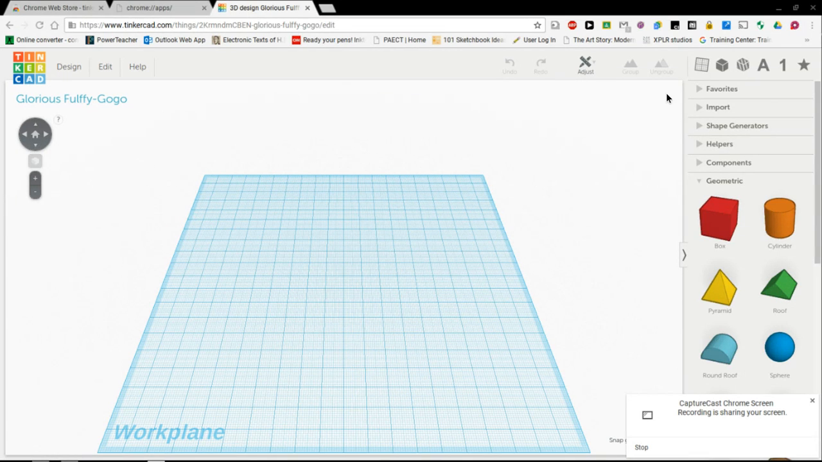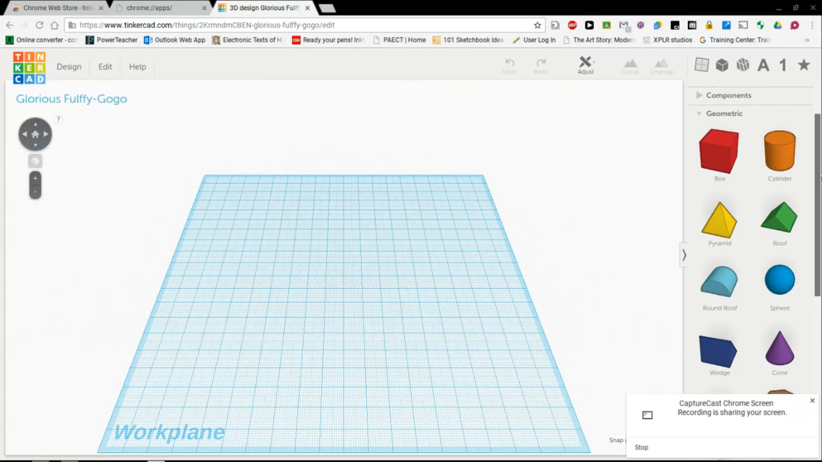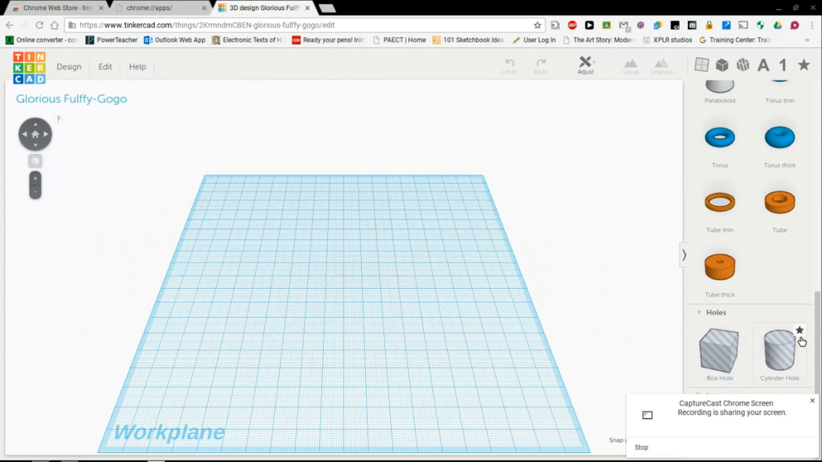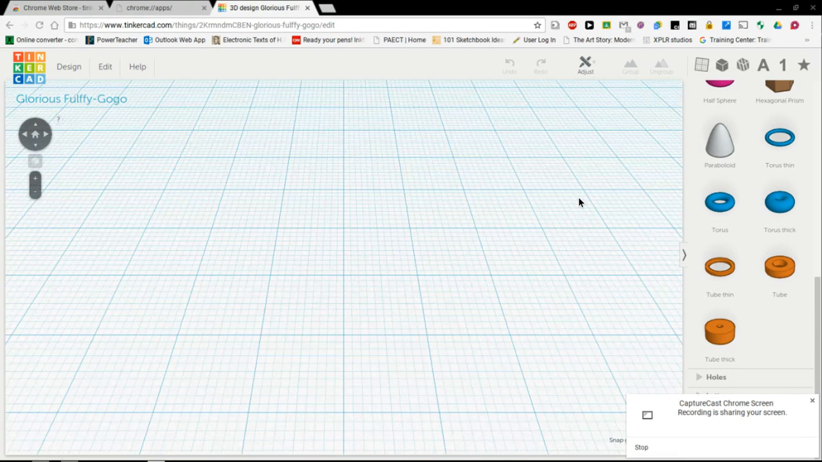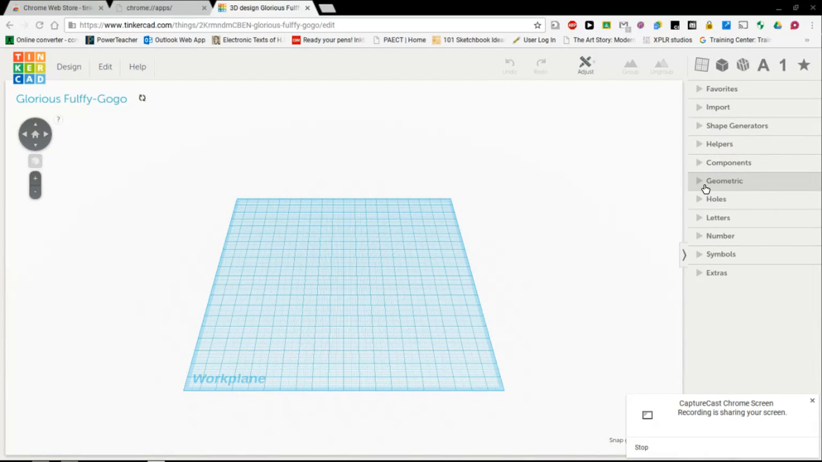On the right-hand side, these are for the drop-downs, which are right here. But on the right-hand side, you'll see different things. You have shape generator, helpers, import, etc. We'll get into those in later videos. Basically, you guys are going to start with geometrics right here and holes. But what's nice about this program is I can make any shape a hole. It doesn't have to be a designated hole. There's letters, there's numbers, and there's symbols and extras.